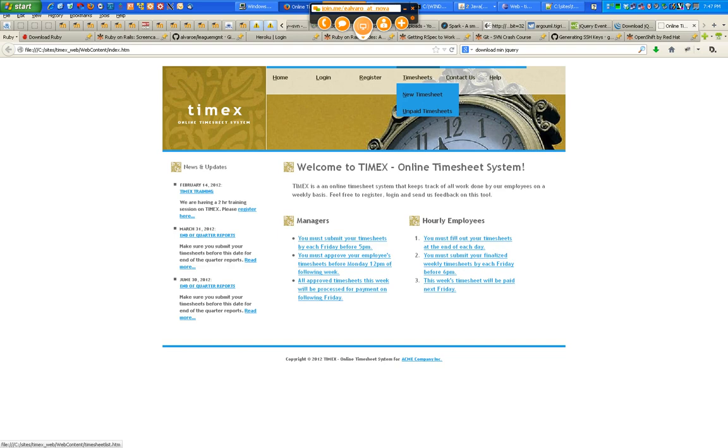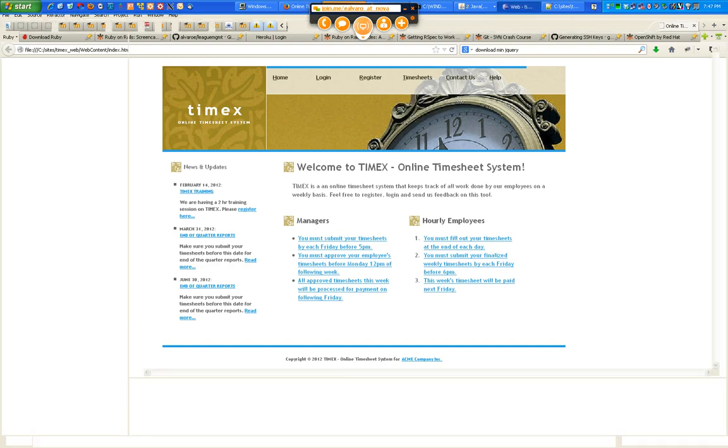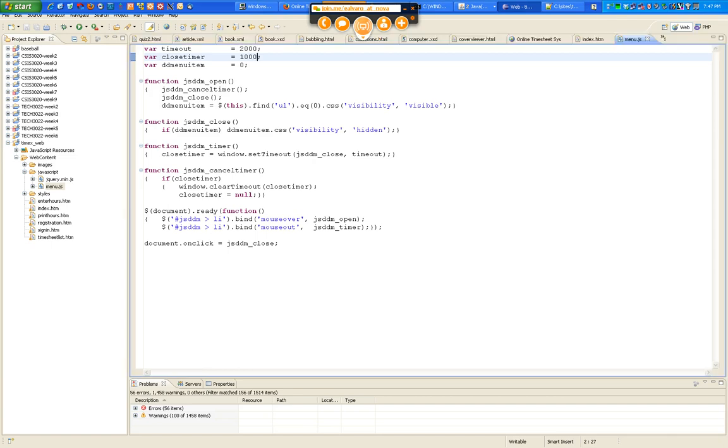So you probably don't want that timeout so high. You don't want to close it with such a high timeout. But you want it smooth, right? You don't want it right away like, oh, what happened? You want it smooth. So that's why you play around with your milliseconds. That's how I implemented JavaScript menus in my Timex.